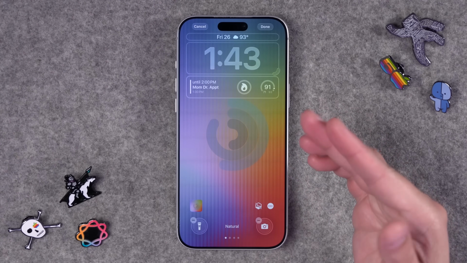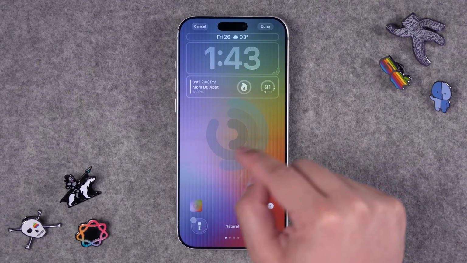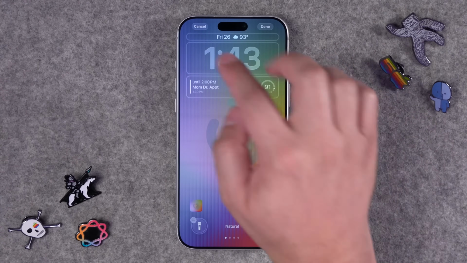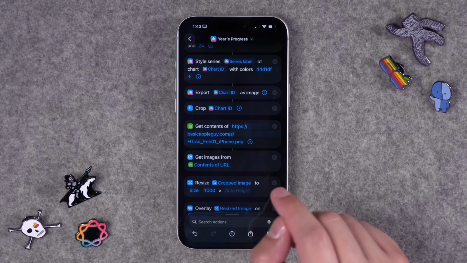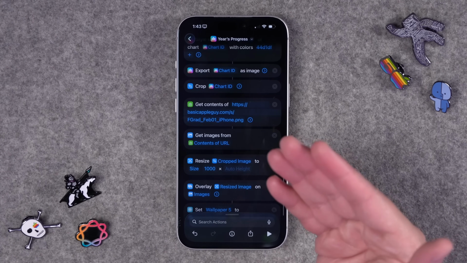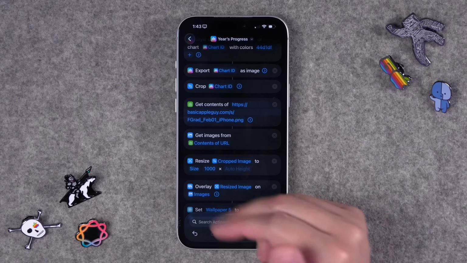And then I can automate the shortcut to run every morning, and then it will be updated automatically, and I can keep the same wallpaper or choose your own. Right here, I have this getting contents of a wallpaper image URL, and I'll put a link to Basic Apple Guy's website if you want to choose a different wallpaper for this to run with.